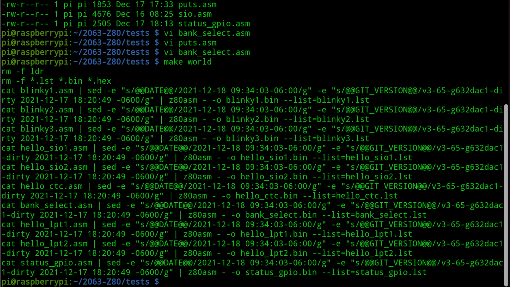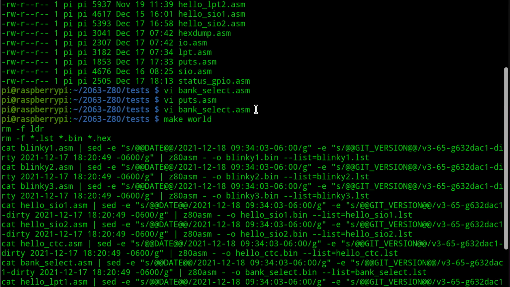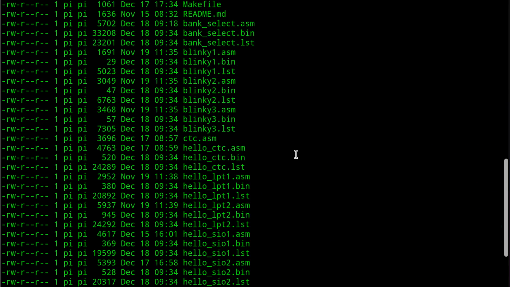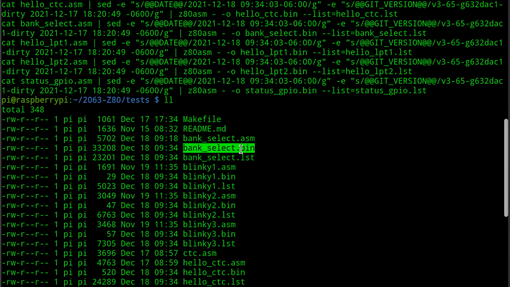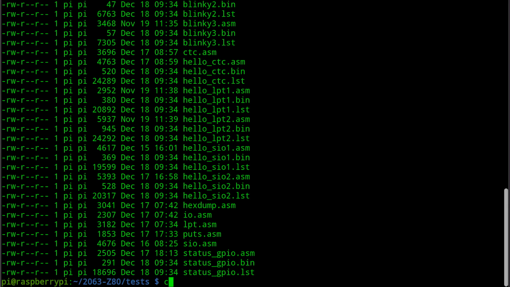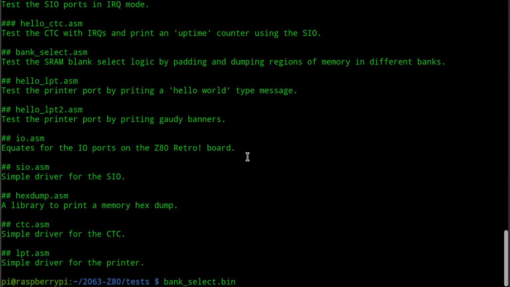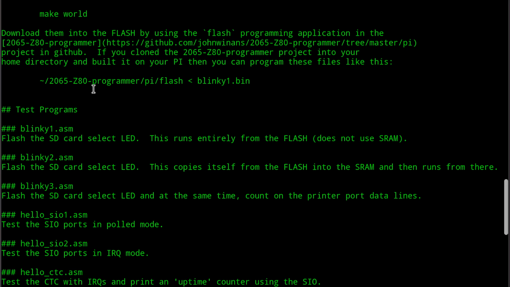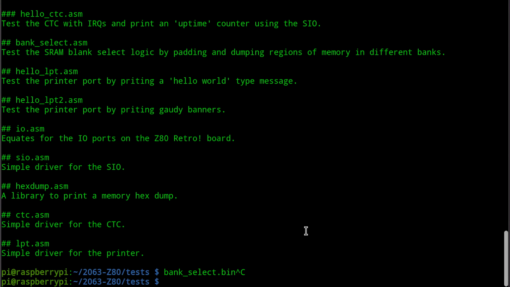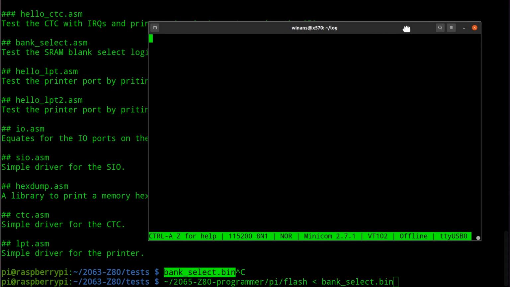Make world, compile all these things. What do we want here? We want the bank select test program right here. In the README routine, we have the command that we want to do. If you install the programmer software and you already built it, we talked about that in another video, we want to then download the bank select routine. So let's go ahead and bring in a terminal window so we can see this run.